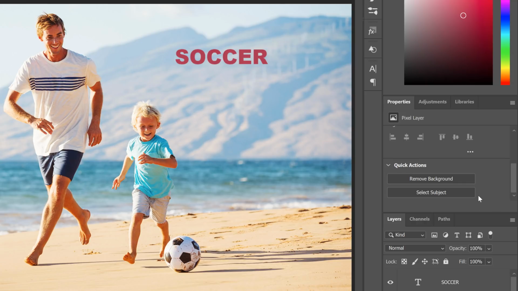One of the most important ones, though, is the Quick Actions. In this case, the Quick Actions allows us to apply a select subject command, which, as you probably know by now, is the artificial intelligence that allows you to select the main subject of the image. But there's an even more impressive button, which is the Remove Background button. Let me show you how it works.